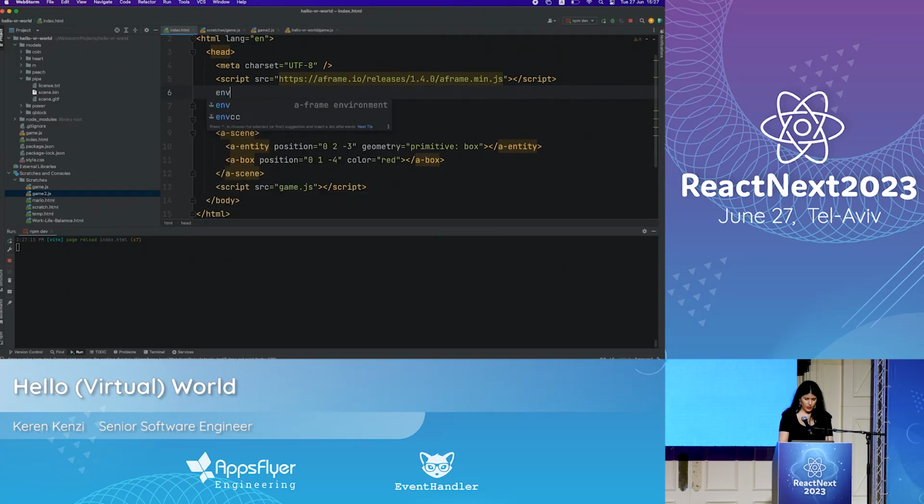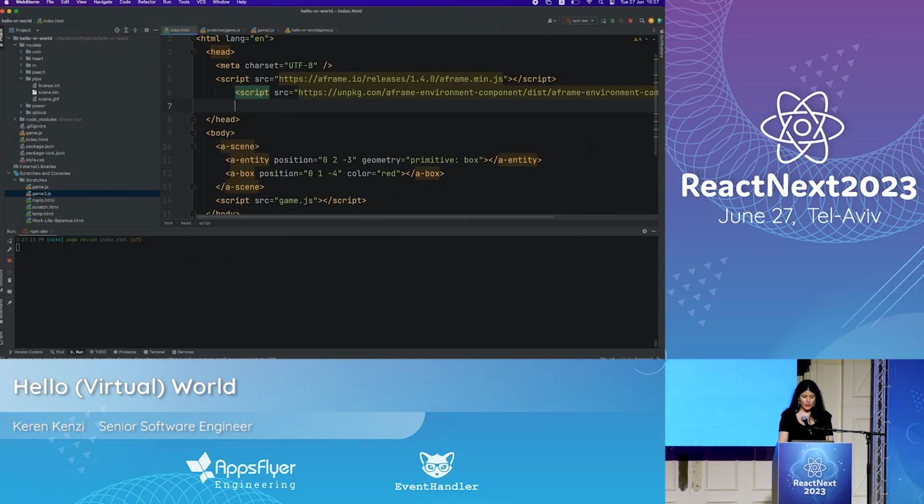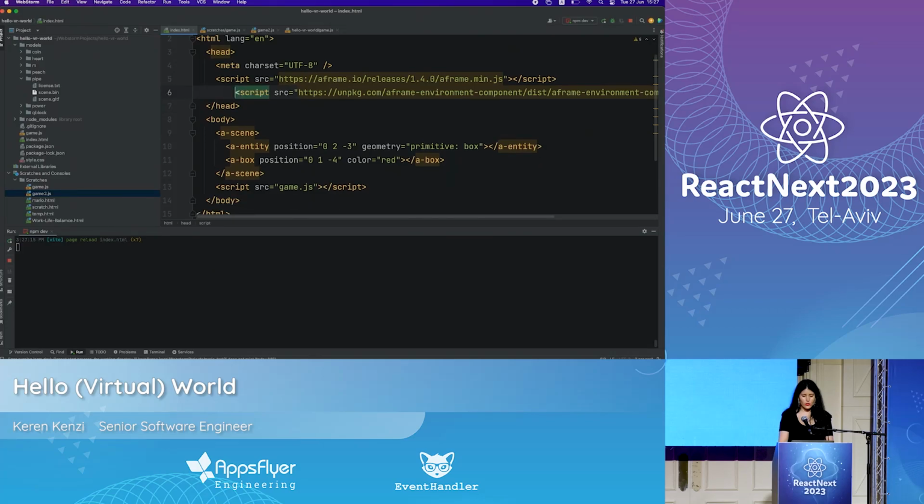Just a second, like this. So if I add this script to the head, I can use a community component named A-Frame Environment, which comes with different kinds of presets for the environment. I will soon show you how it looks. Let's remove the box, we don't need it anymore.